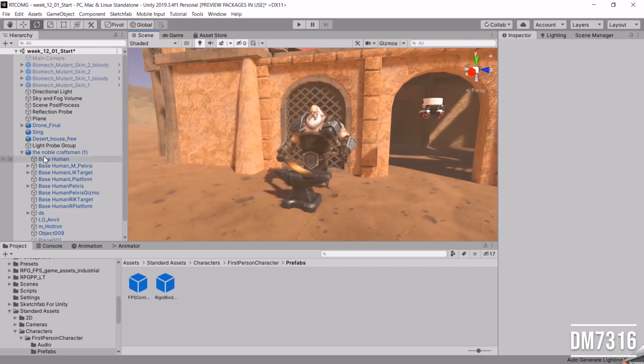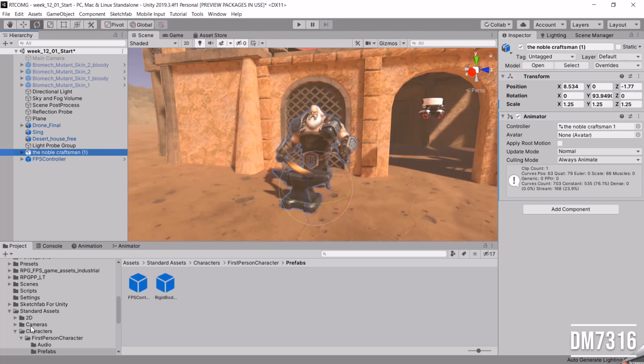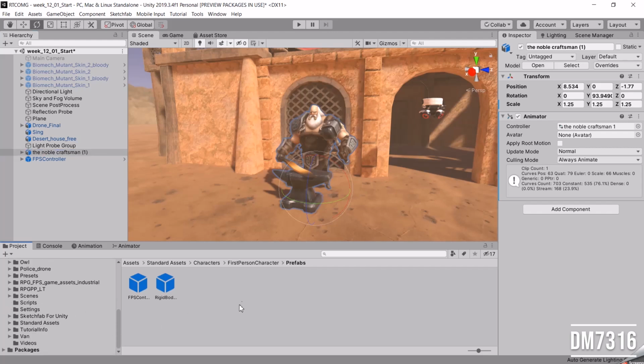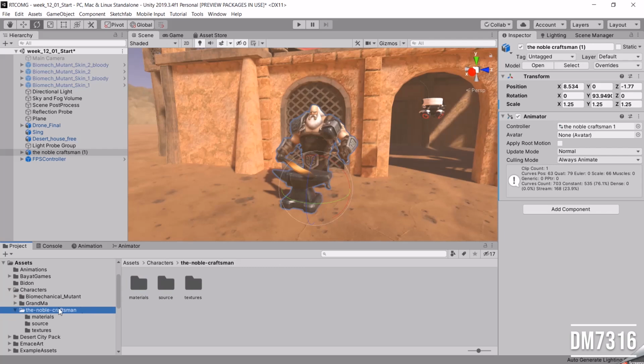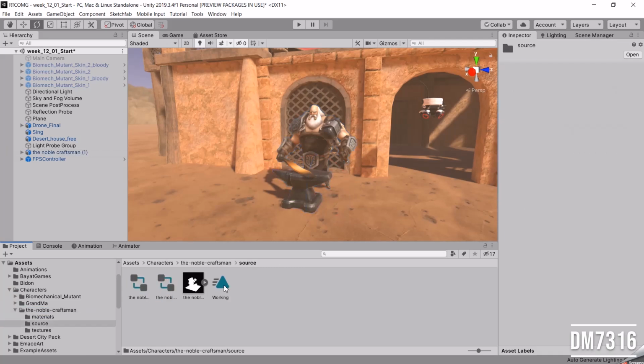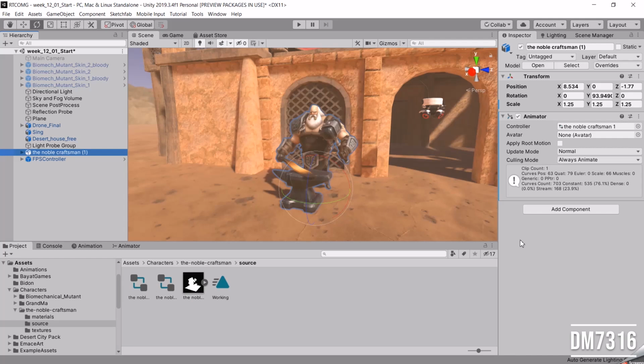So the first thing that I would like to show you is this noble craftsman that we saw in a previous video. If you remember, I just had to drag and drop his animation clip on this object. Perhaps his file is somewhere here, in character, the noble craftsman. If I open the source, we had this animation and I just had to drag and drop it on the noble craftsman. But actually, when you do that, something is happening. Unity will create what we call an animator.